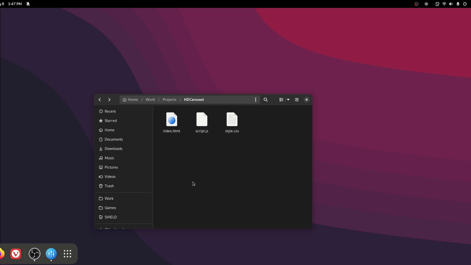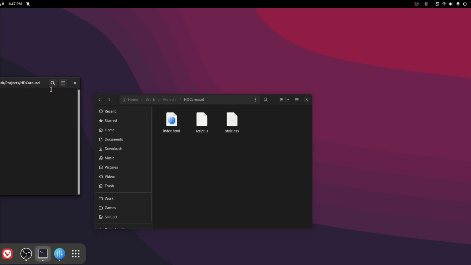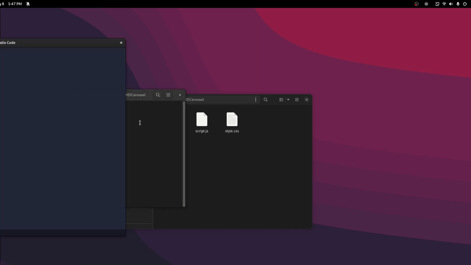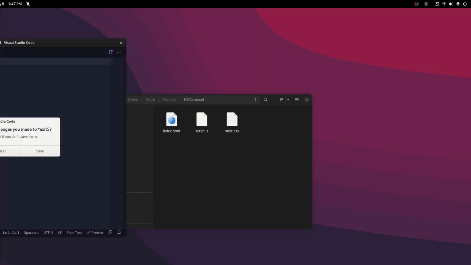So the first thing we need is these 3 files. We need an index.html file, we need a script file, and we need a style sheet, and that's it. Let's open it up in whatever editor you like to use. I'm just going to use VS Code. I spelt that wrong, whatever, it's all good. We still open the file.